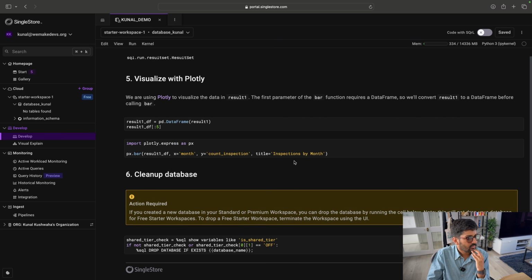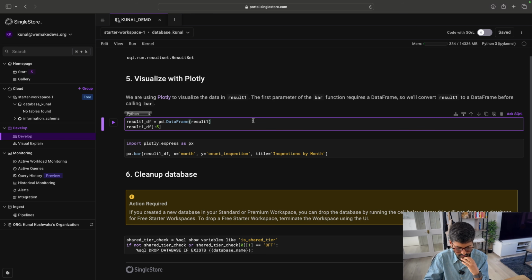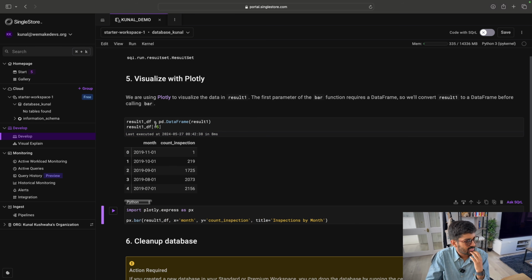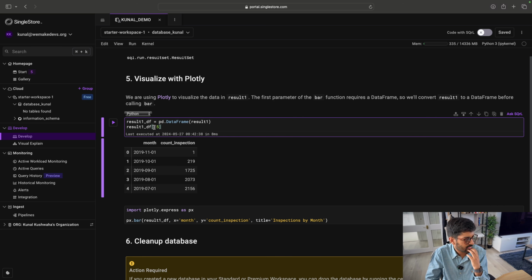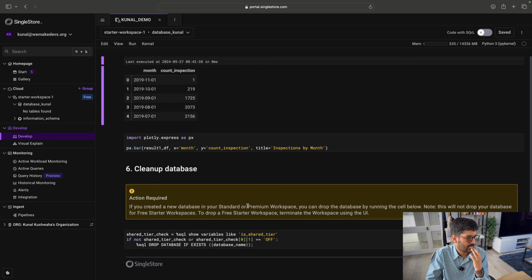Okay. Now we can also visualize with Plotly. You can also use Matplotlib and other things. So this is basically the first parameter. So we're going to convert that into something called bar. So it's saying pandas.dataframe result1, and it's going to give me the top 5. This is known as slicing of the data frame. So 0 till 5, and this is, I think, exclusive. So 0, 1, 2, 3, 4. Yeah, there you go. Month and count inspection.